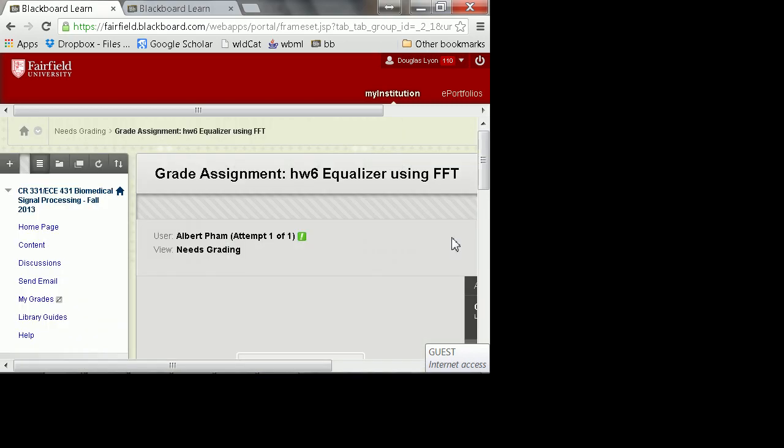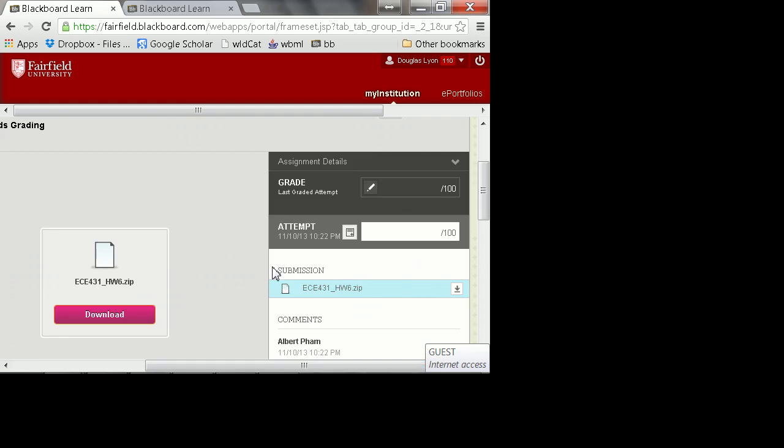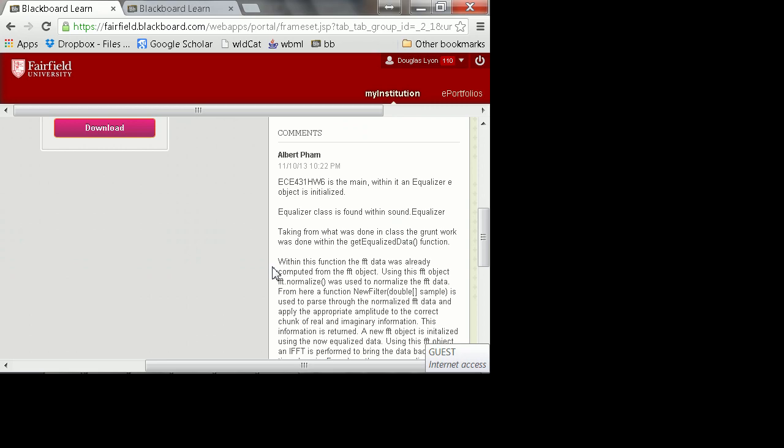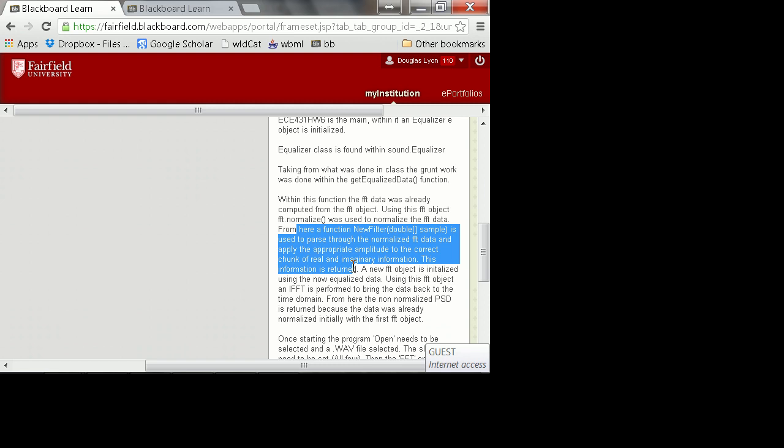So the next one is Albert. Let's see what Albert did. I got a big zip file here. Albert says the equalizer is found within the sound equalizer. Taking the form of what was done in class, the grunt work was to take the getEqualizedData function. Within this function, the FFT data was already computed from the FFT object. Using this, FFT object normalize is used to normalize the FFT data. From here, a new function called newFilter is used to parse through the normalized FFT data and supply the appropriate amplitude to the correct chunk.